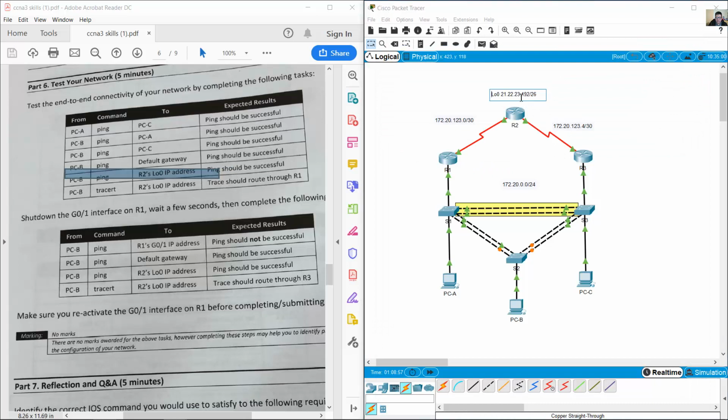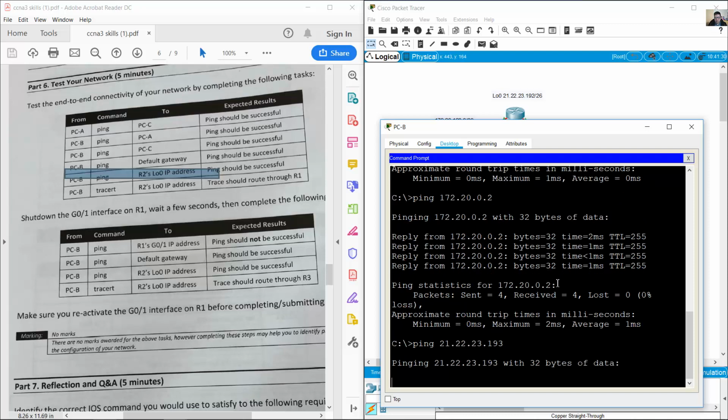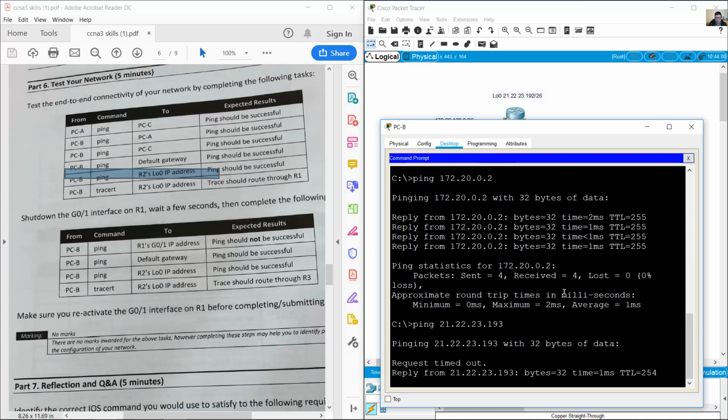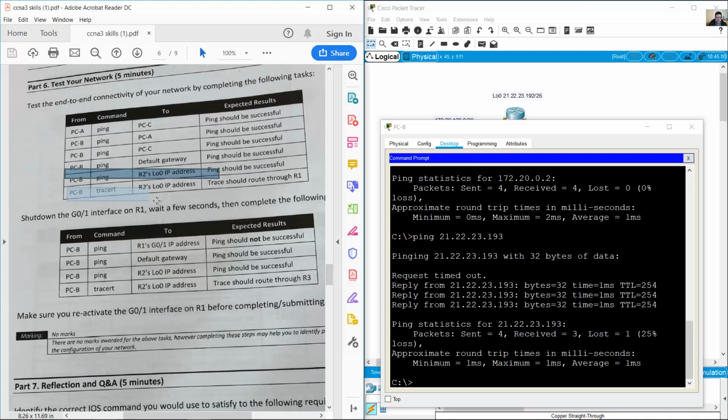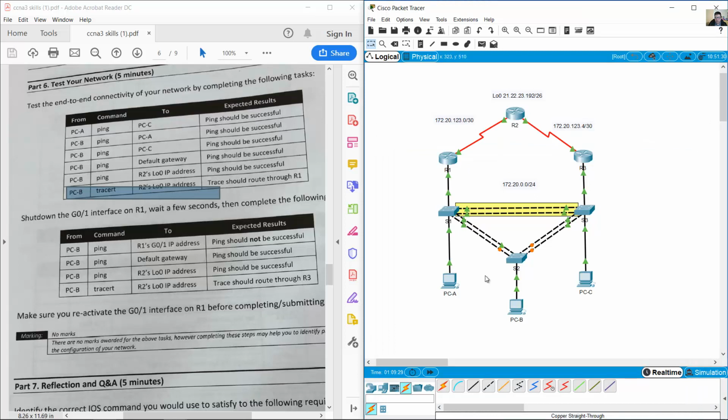Okay, ping this. Remember, the first IP is 193. Okay, ping 21, 22, 23, 193. Success. PCB tracert that IP. Okay, tracert. 2 hops. The first hop is R1 and the second hop is R2.